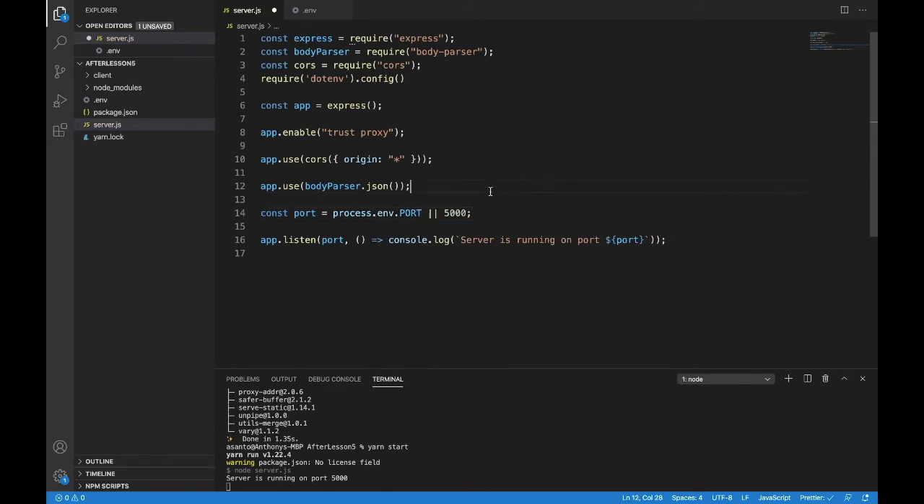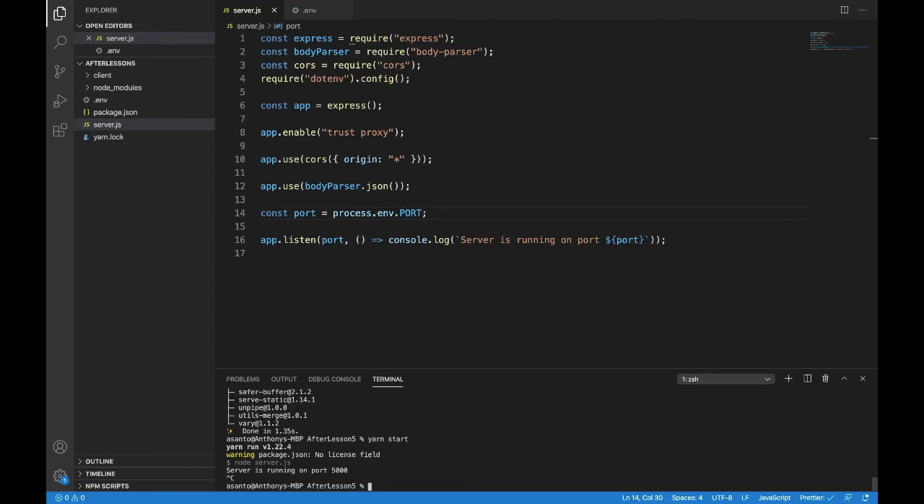There we are. So this should still run on port 5,000. And for now, I'm actually going to get rid of this just to make sure this is working. Let's save that and exit out of this by pressing Control and C. That gets you out of there. And then we just want to run it again with yarn start.